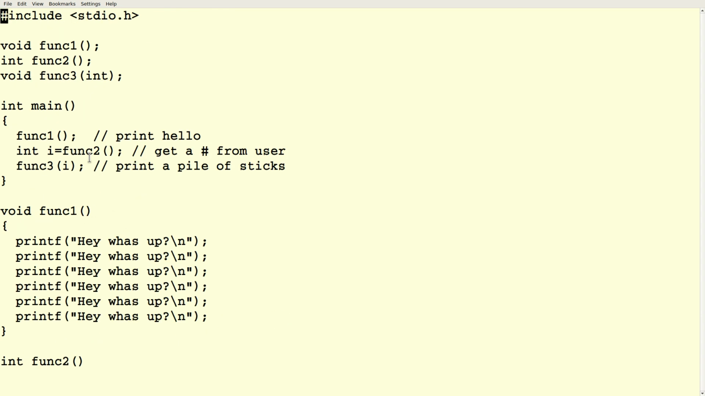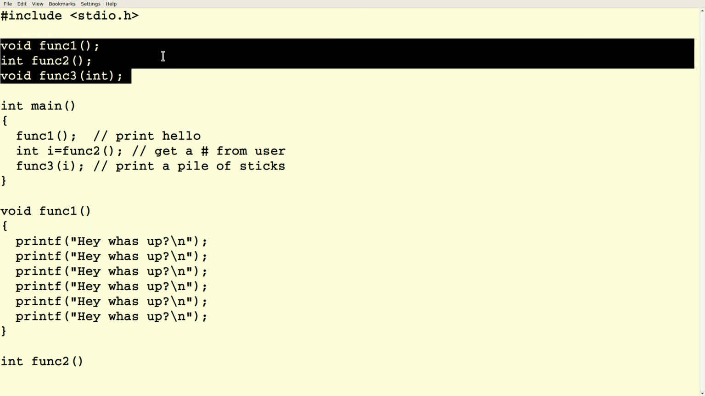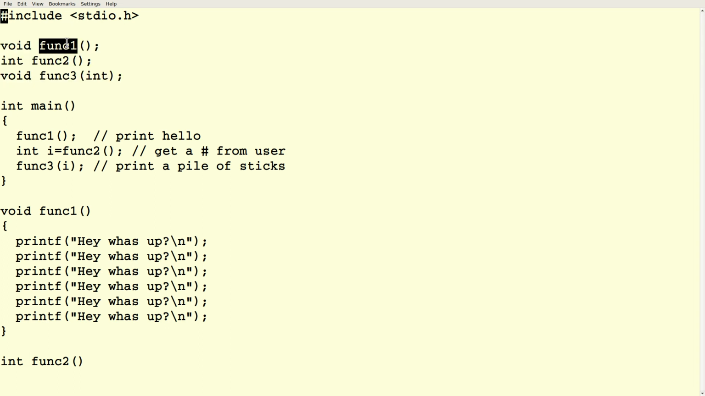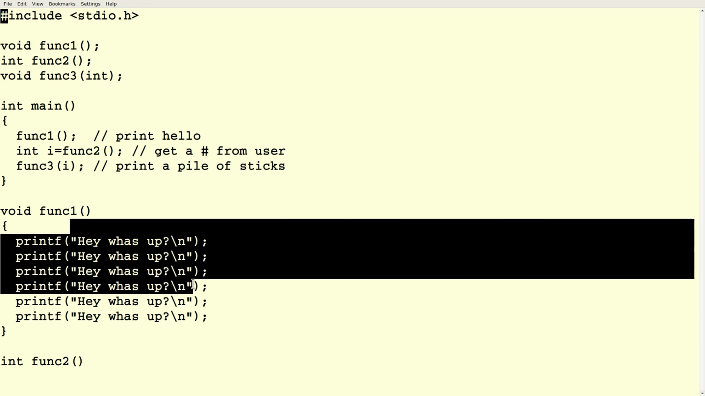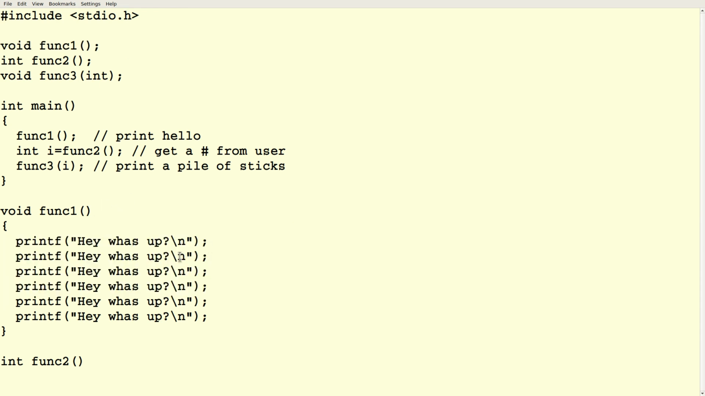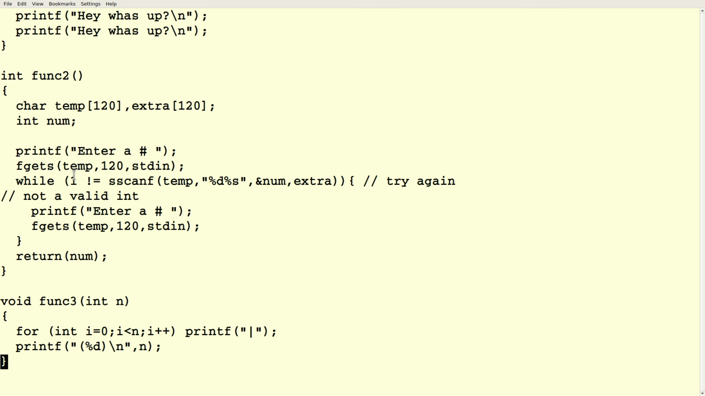I needed to prototype my 3 functions, meaning before I call them in main, I need to specify, usually outside of main, what these functions are called, what types of arguments they take, and what values they return. Function 1 takes no arguments, returns a void. So I said void func1 paren, and the semicolon at the end is critical. If you don't have a semicolon, it expects you to actually write the function next. Func2 takes no arguments, returns an int, so I declared it int func2 paren.